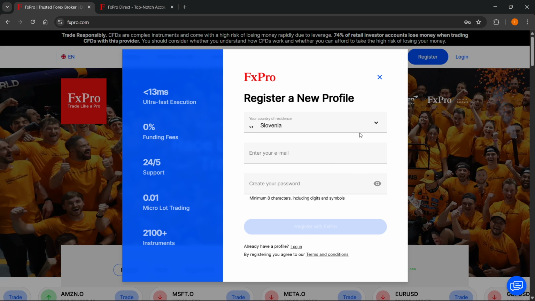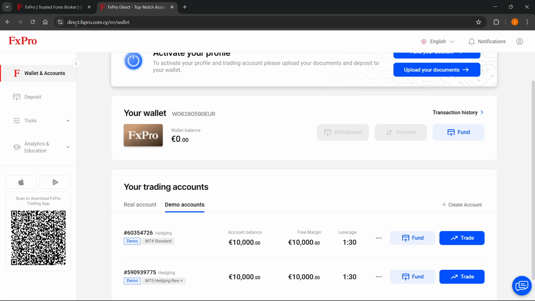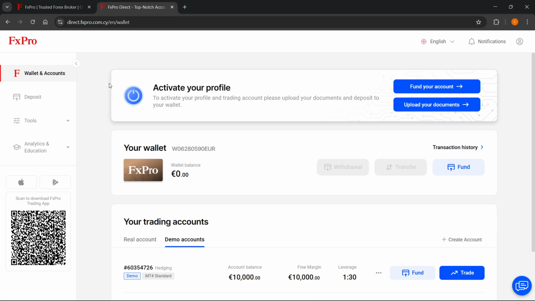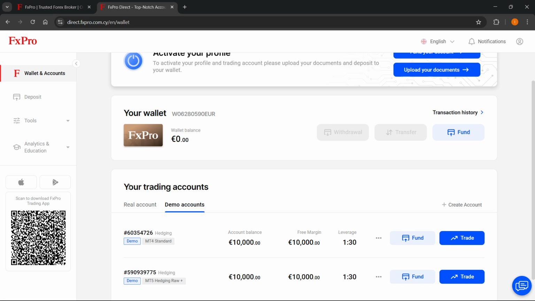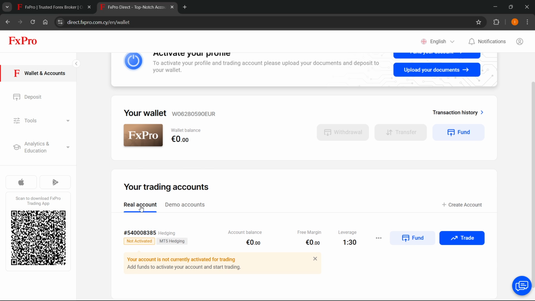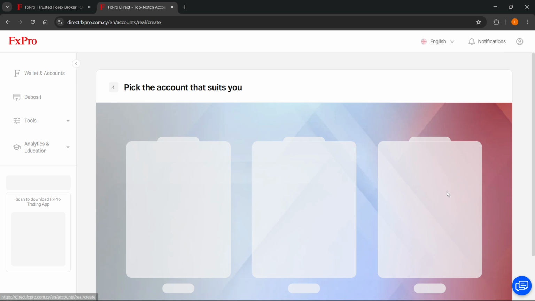with FxPro. After you do this, you'll get access to their FxPro Direct, which is basically your dashboard, your hub, where you can go ahead and create accounts, fund accounts, etc. And to actually open a real account here, click on Wallet and Accounts, top left. Go to Real Accounts down here under where it says your trading accounts. And then simply click on Plus Create Account.